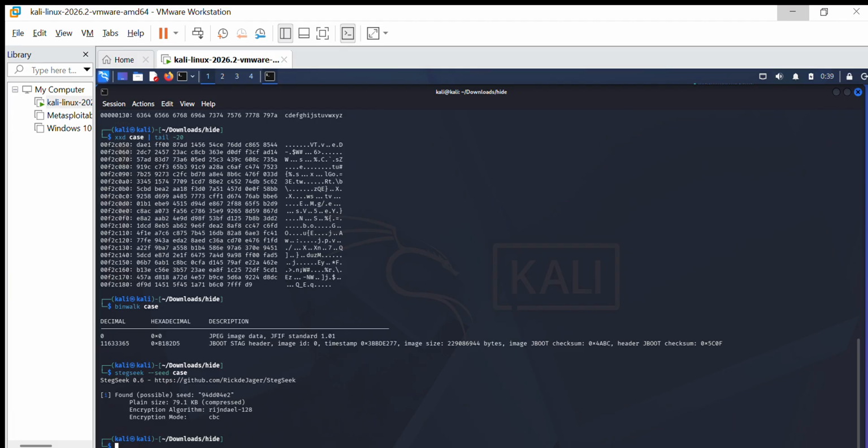So we can say stegseek crack, this case file, and we give it the word list. Our word list is located in, and it is rockyou.txt.